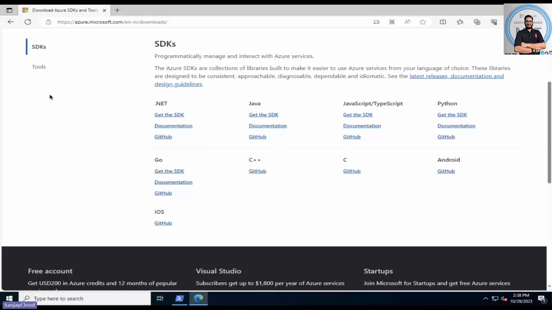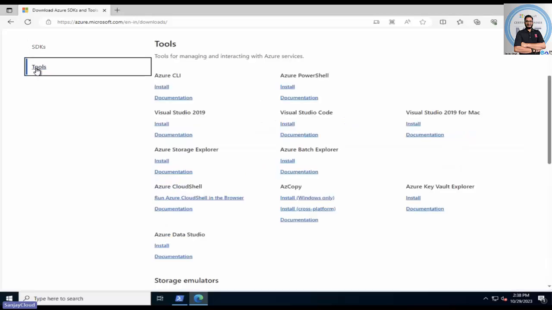If I'm going to make any API call through tools, on the left-hand side you have the tools tab as well. You will click on tools. Now which tool are you going to use, Azure CLI or PowerShell? If you are going to use PowerShell, then click on install PowerShell and you will be redirected to the PowerShell documentation and steps, and you will get all the commands.